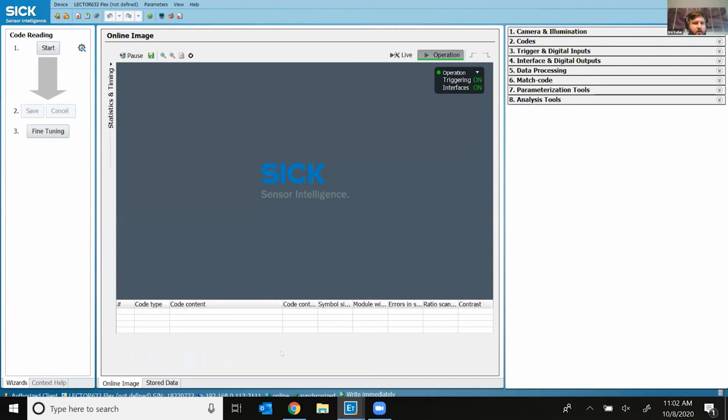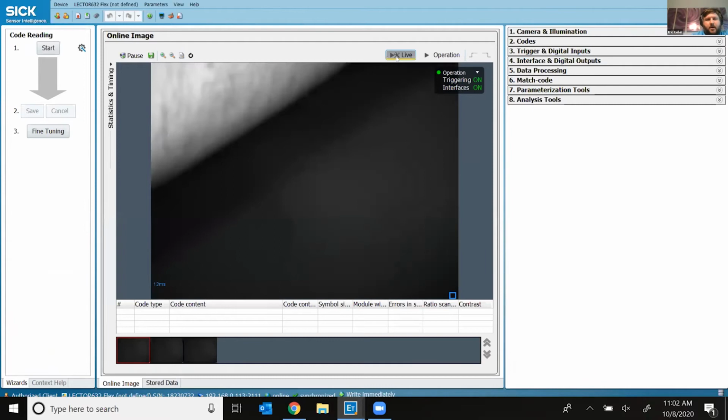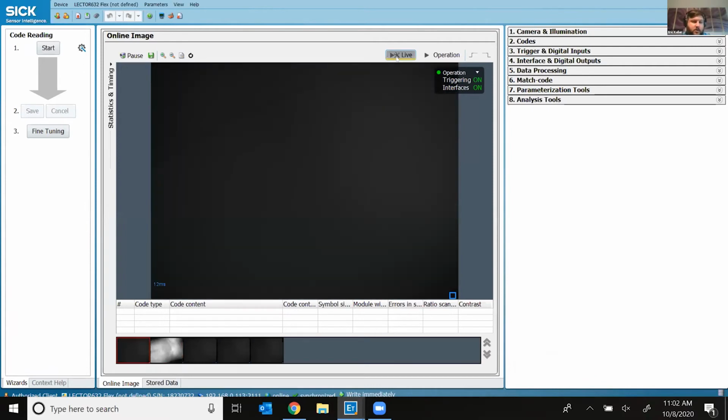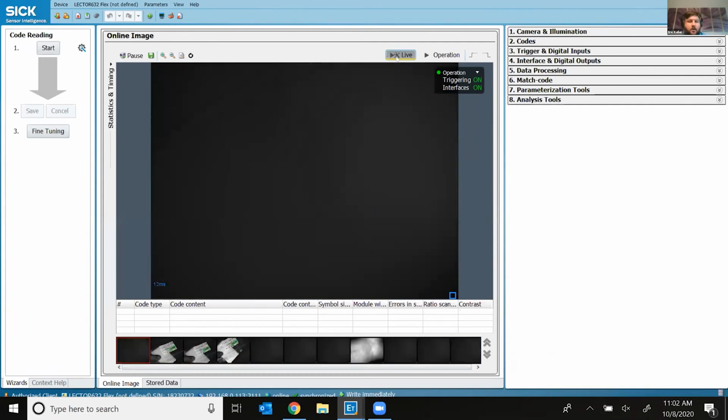So in this window, again, very similar look and feel. This is the Lector 632 barcode scanner. If I put it into live operation mode, you can actually see as I wave my hand or my arm in front of it, I can put different devices with barcodes on them, and it will find their barcodes. And again, very similar look and feel.